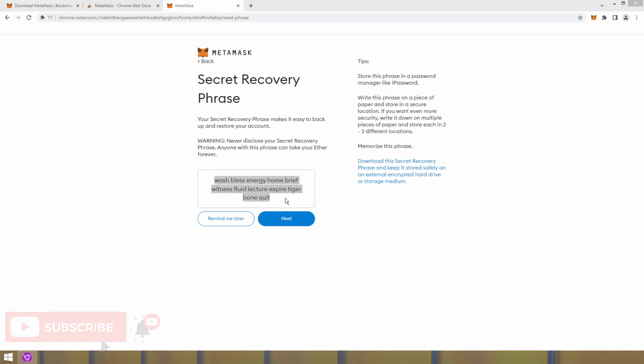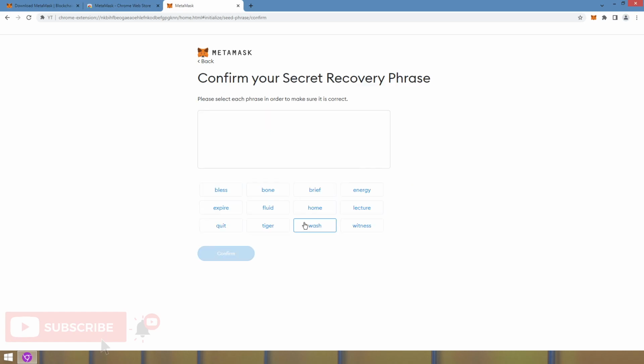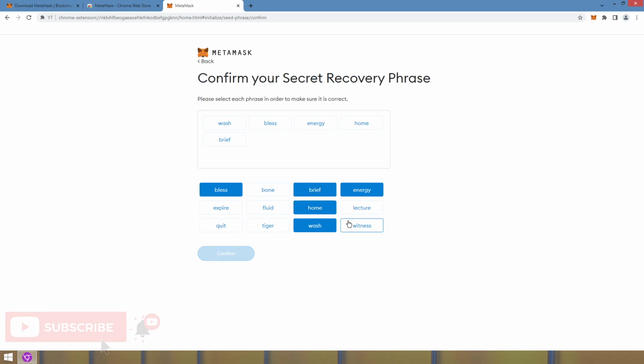And I've just copied it to a notepad for now because it's going to check here. If we click next, we have to select each phrase in order to make sure that it's correct. So we actually have to click the same words that were before, and they're just making sure that you've actually recorded this. So wash, bless, energy, home, brief, witness, fluid, lecture, expire, tiger, bone, quit.